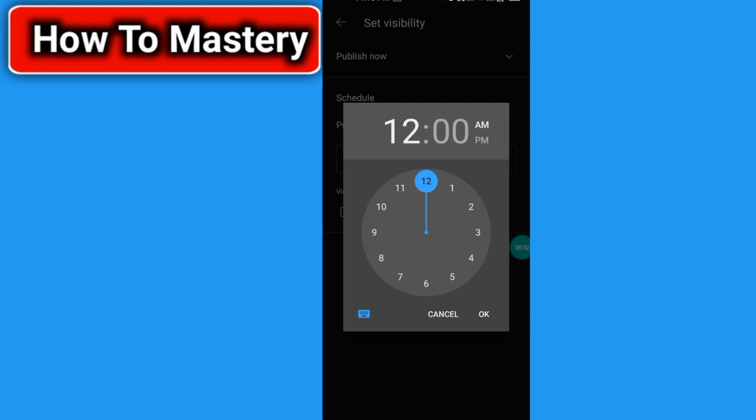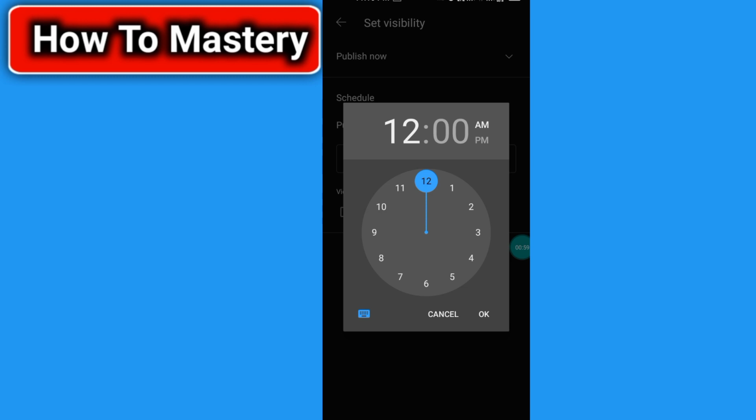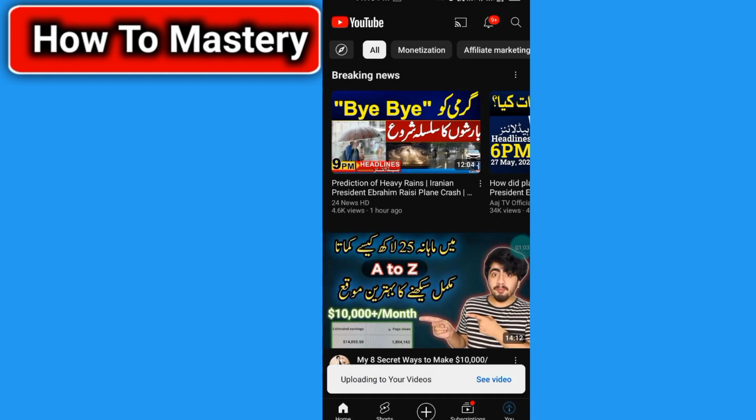For example, I select 12 a.m. After that, tap on the OK button. Now your video will be automatically uploaded at 12 a.m. In this way, you can schedule the video on YouTube.